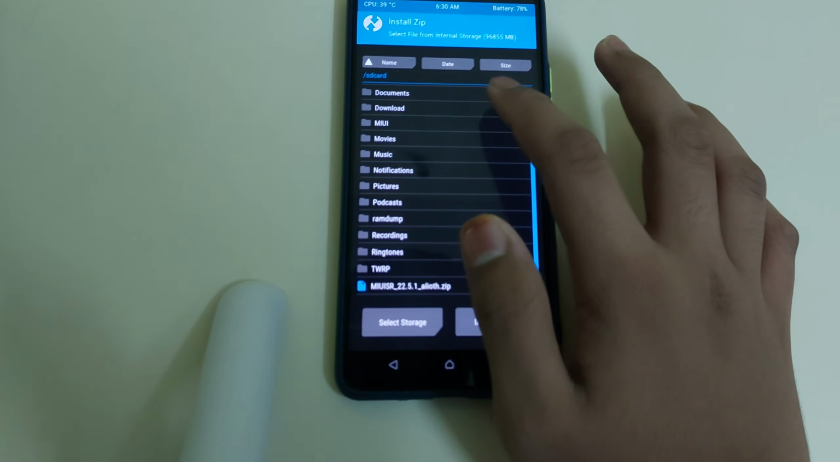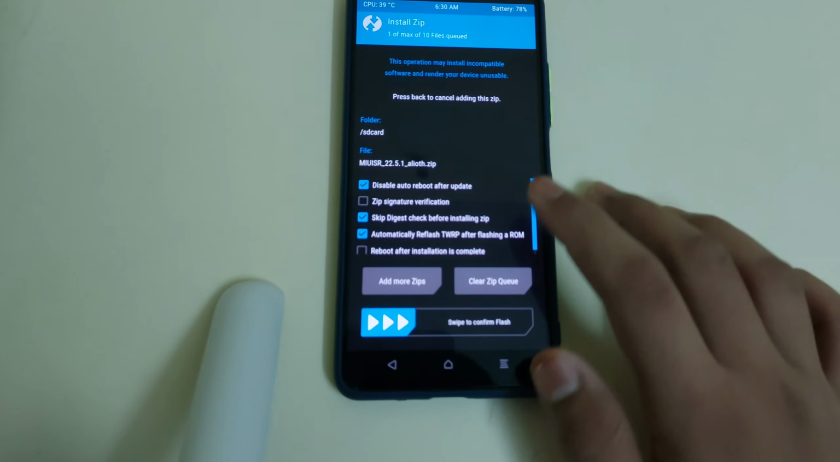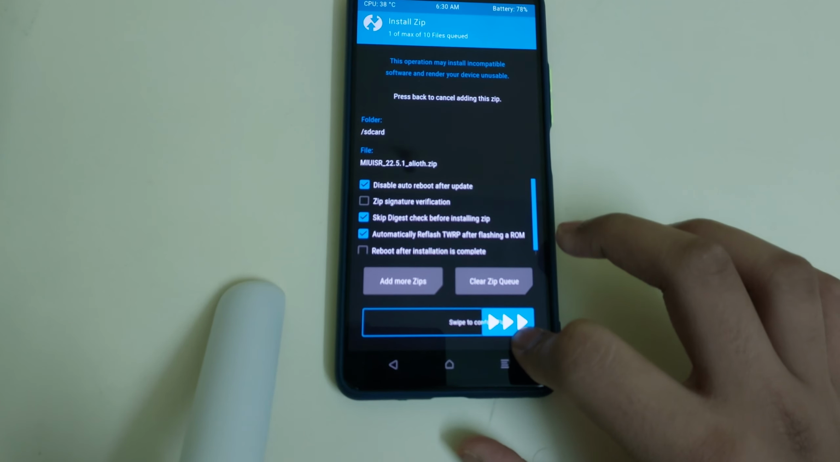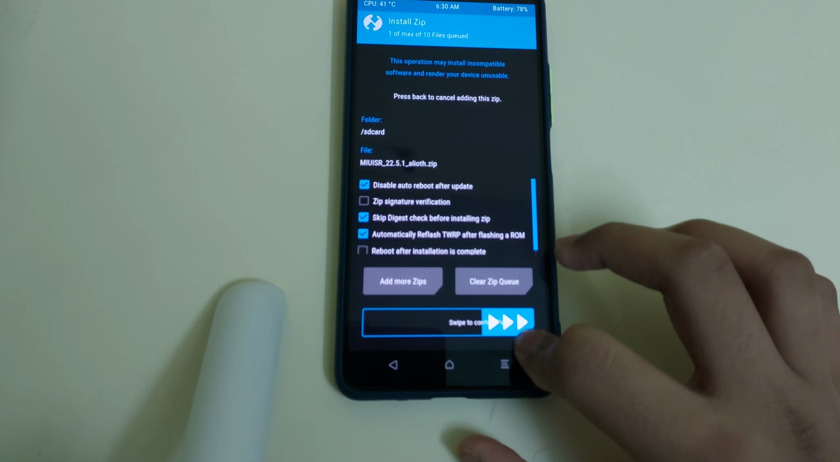Now once you wipe your Dalvik, let's go to internal storage and select the ROM zip. Check automatically reflash TWRP, which will automatically reflash TWRP after flashing a ROM. So let's swipe to confirm flash.